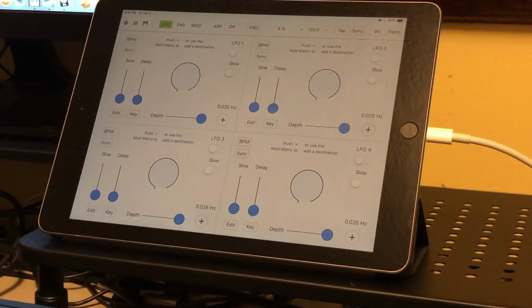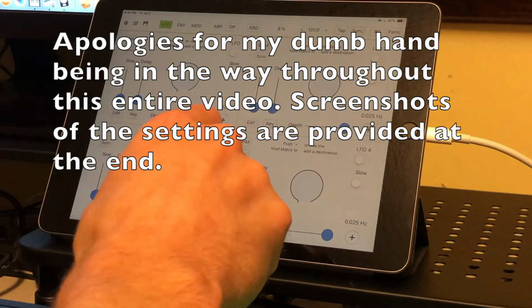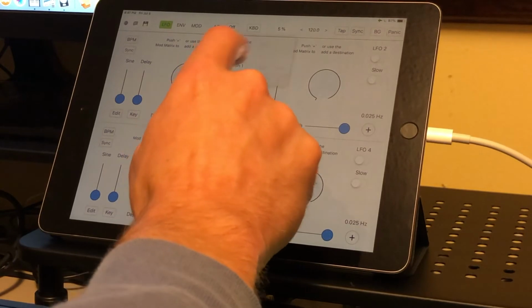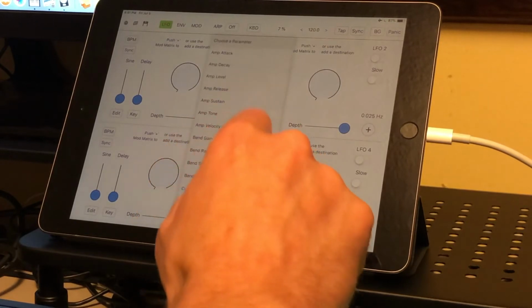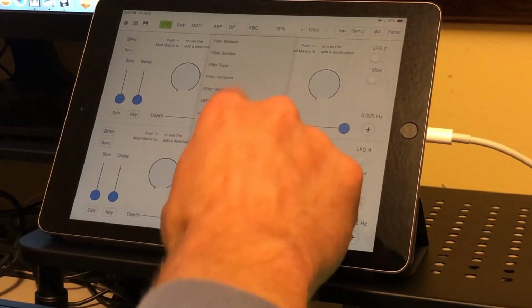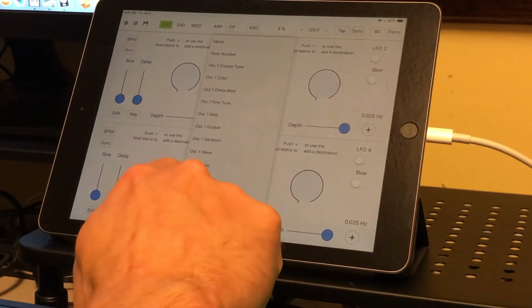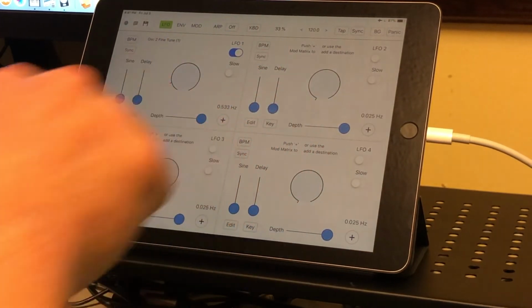So, what can we do? Well, maybe we could modulate the fine-tuning of oscillator 2 with an LFO from MIDI Mod. So, let's set that up. In the LFO section, we'll go to System-8 and find Oscillator 2 Fine-Tune right there. And let's turn on the LFO and just hear what it sounds like. Maybe turn the rate up a little.